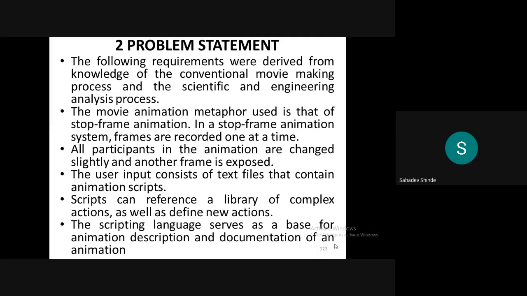So the movie animation metaphor used is that of stop frame animation. In a stop frame animation system, frames are recorded one at a time. So all participants in the animation are changed slightly and another frame is exposed. The user input consists of text files that contain animation scripts. Scripts can reference a library of complex actions as well as define new actions. And the scripting language serves as a base for animation description and documentation of an animation.